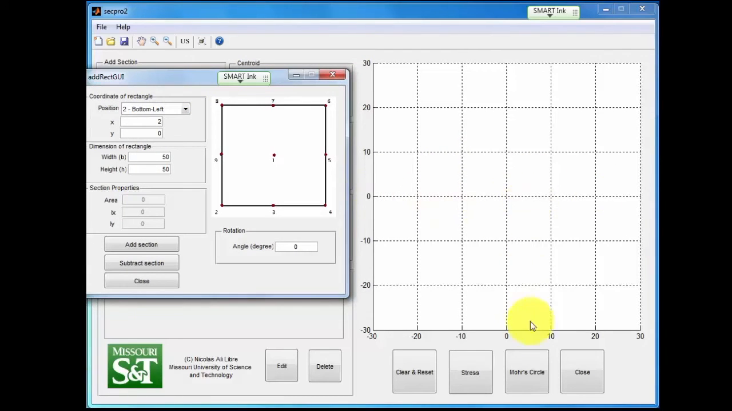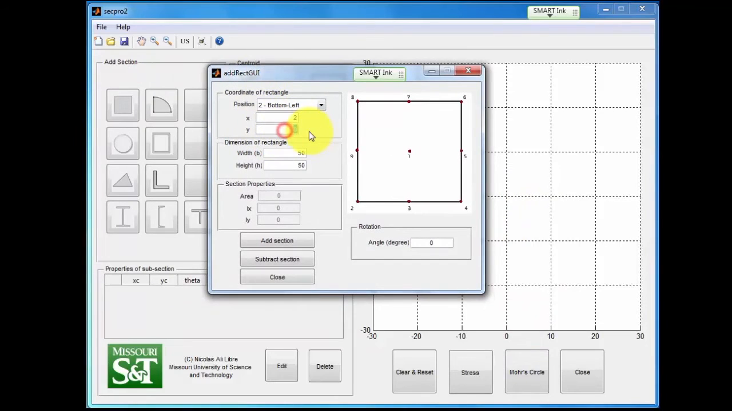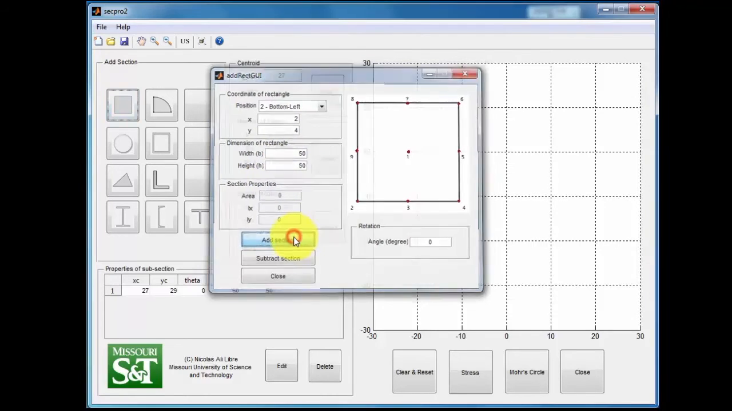You can see 0, 0. This is the origin of the space. I'm going to move it 4 in the Y direction. And I'll just leave the standard dimensions here. Click Add Section.